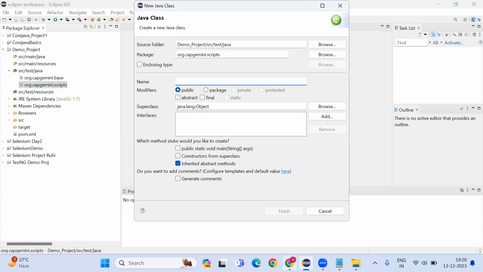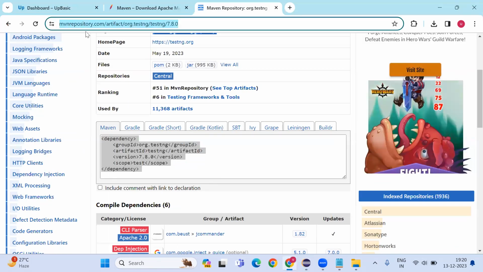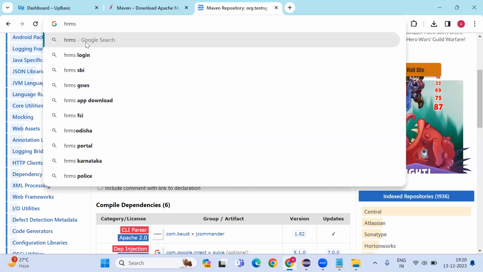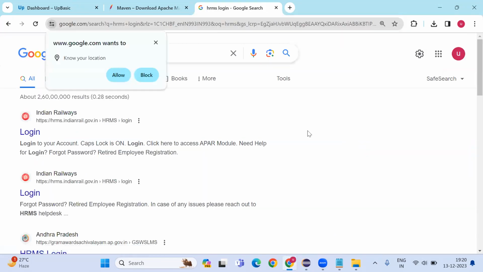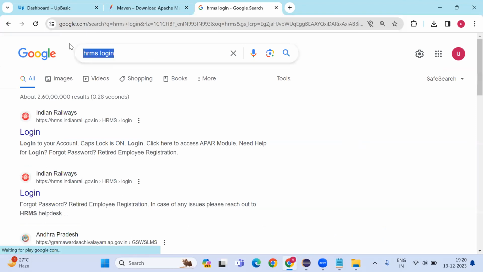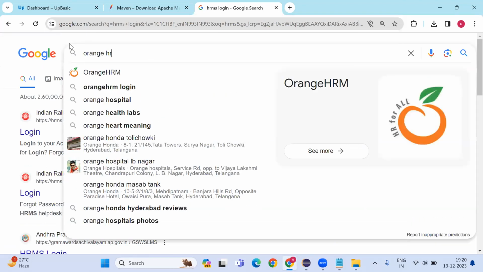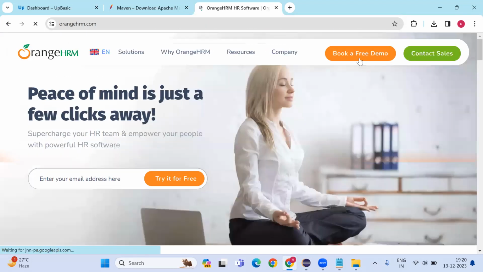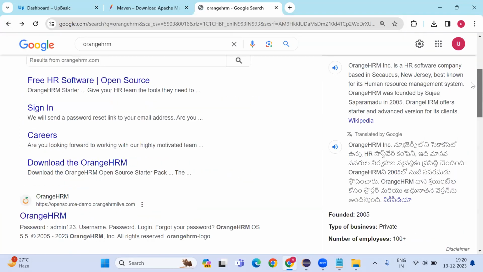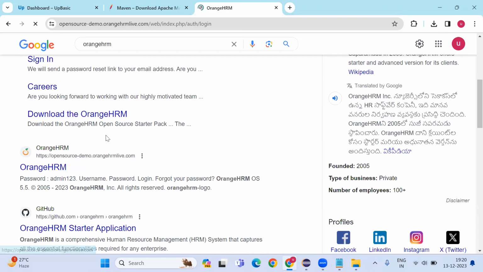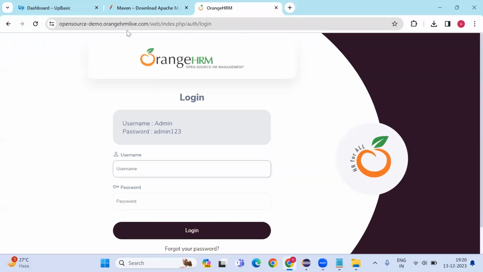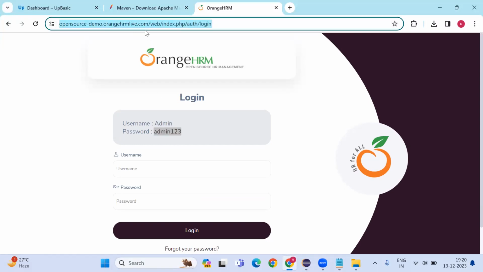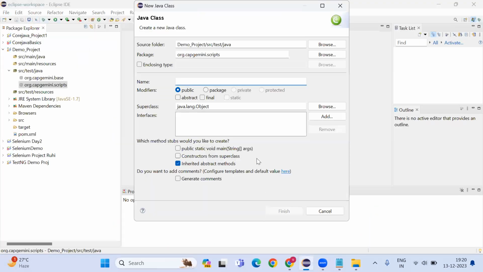Which website? HRMS. Okay, we'll take HRMS. This is also for practice purposes, we can use OrangeHRM. In an interview, they asked the same application, OrangeHRM. Yeah, this is the one. OrangeHRM. They provided the admin password as well. This is for demo purposes. Copy this project.